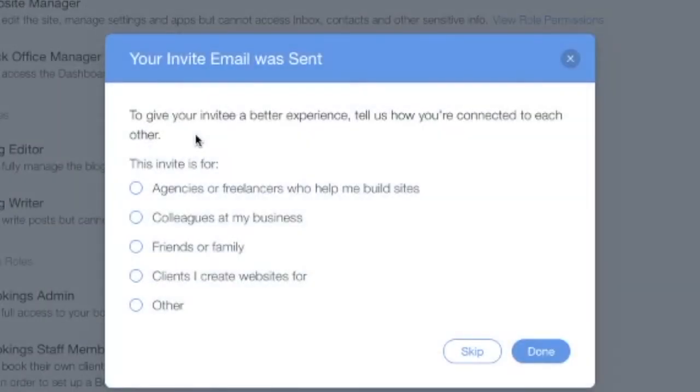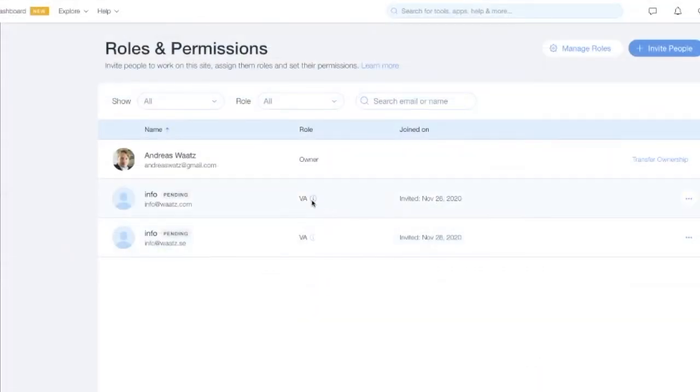To give your invite a better experience, tell us how you're connected to each other. So this invite is for agencies and freelancers who help me build sites. I'm gonna click on that and click on done. Okay, so now we can see under roles and permissions, we have these pending invites.